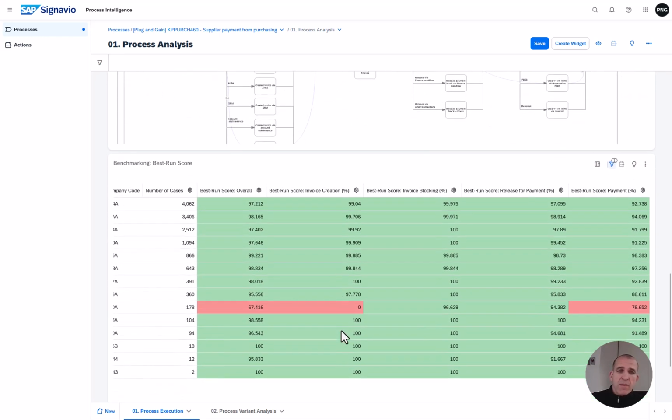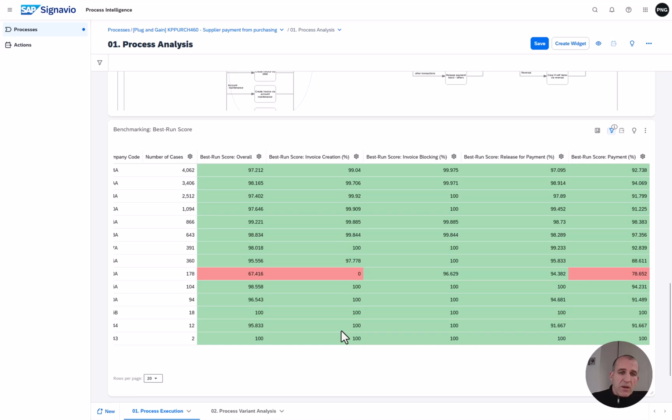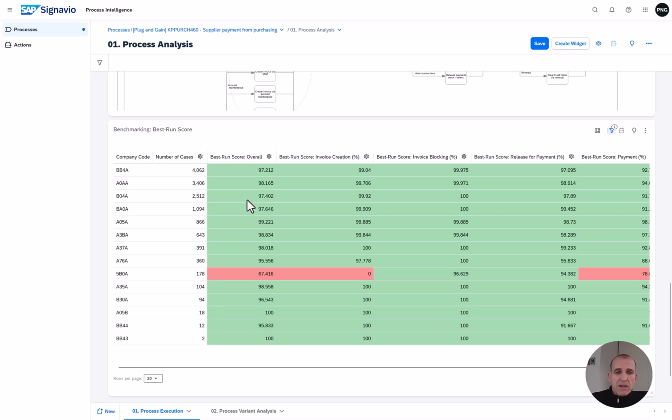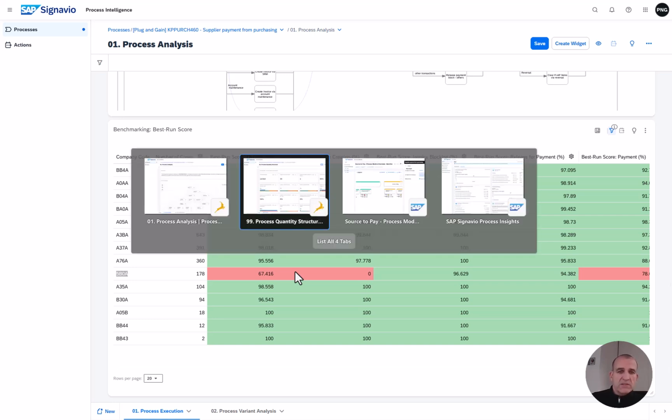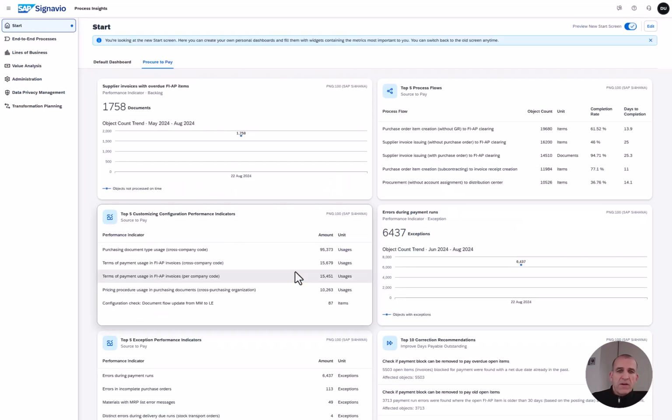And in the benchmarking, basically, you can then also spot areas where your systems are not running that well. So what I see here basically is the overall best run score, how the invoice creation is being automated, how invoice blocking works, and also how payment works. And what hits your eye directly is that for certain company codes, I have way not so nice numbers. And to understand that even deeper, I can now go into Process Insights and analyze further.